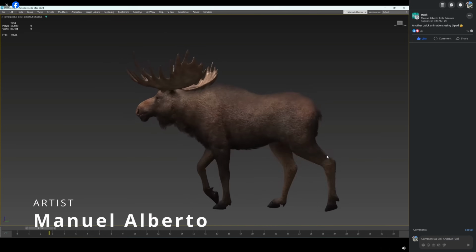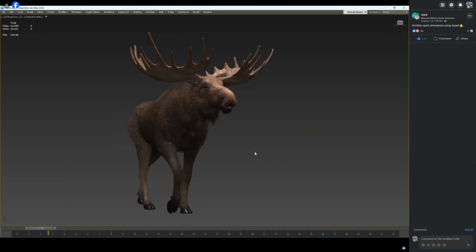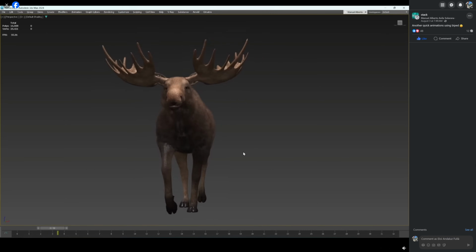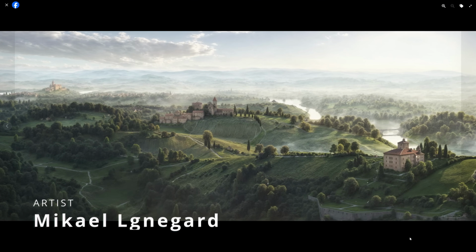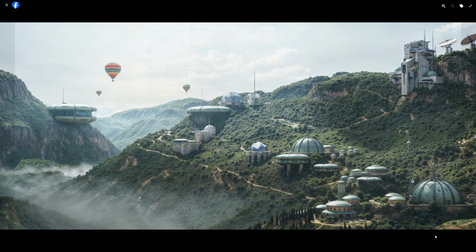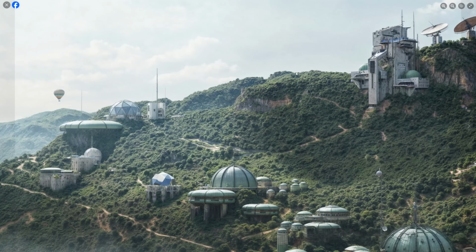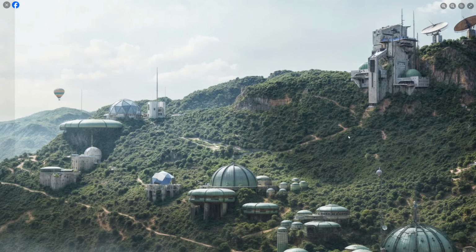From Manuel Alberto we have this cool elk using Biped. Again, Biped is still used a lot in animation in 3ds Max. And from Michael, he reworked 2 old projects using a lot of Forest Pack and heavy instancing, using a lot of splines to drive the instances. And as you can see, you can zoom in, a lot of amazing detail on these projects. Looks amazing, so rich environments.